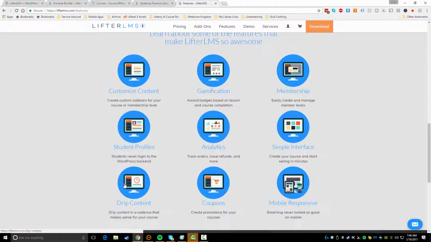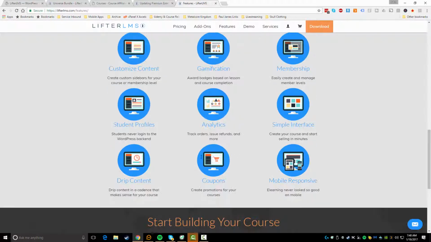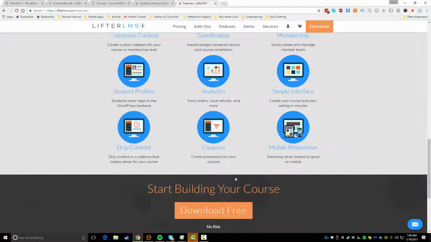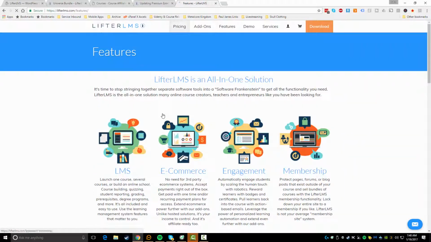They break down all the different features. You can do things like gamification, award badges based on lesson and course completion. You can look at student profiles who've never logged in, track analytics, orders, issue refunds. So you've got all that in there. Customizable content, membership sections, and a simple interface to create your course and start selling within minutes. You can create coupons and promotions. They do have a drip feature, so if you wanted someone to see only week 1 of the course, you could make it so they can only see the first section, and then the next week they'll get section 2, week 2, whatever it is. And everything is mobile responsive. So pretty straightforward.